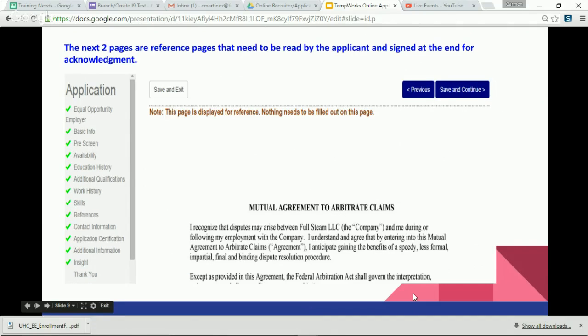Our mutual agreement arbitration form. Now, this form, don't be alarmed. A lot of employers are asking employees to sign an arbitration agreement.